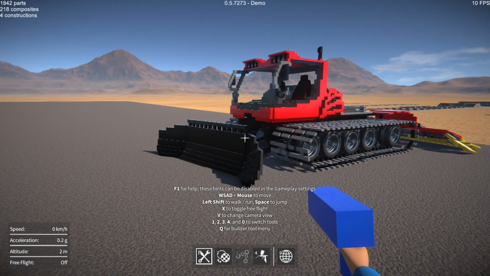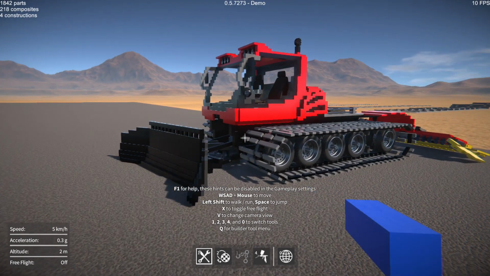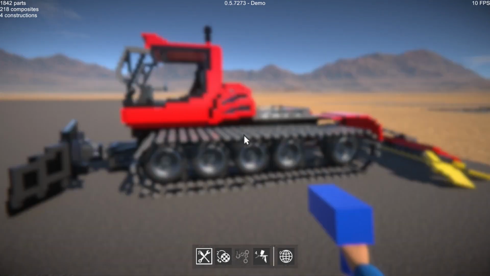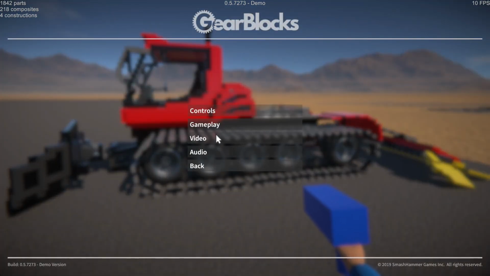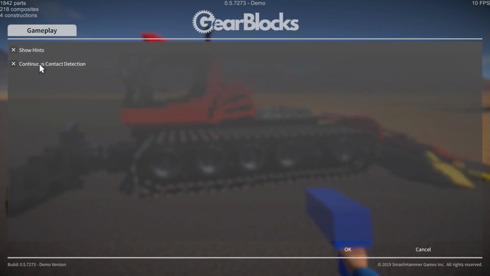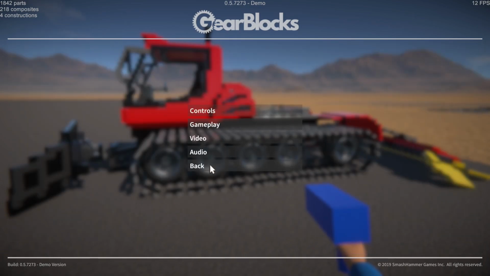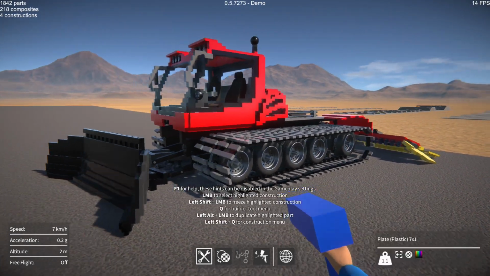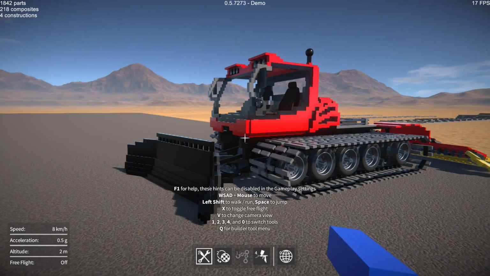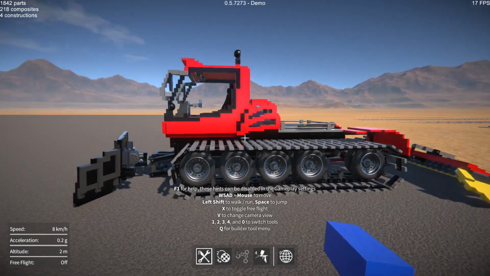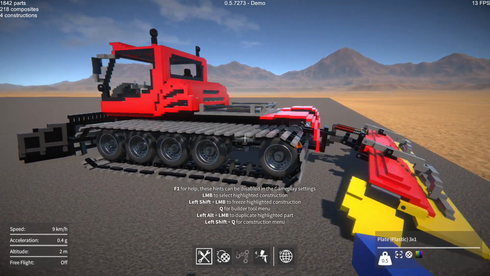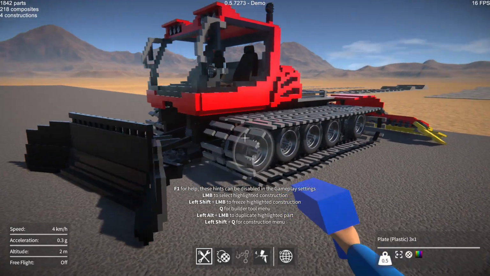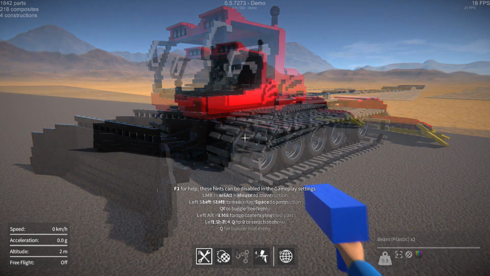Right, so here we are in the old demo, and we're not even barely hitting 10 frames a second. And if I go in and disable continuous contact detection, which will disable sliding sound effects and so on, it's a little bit faster. Maybe 15, 16, 17 frames a second, something like that. But still, you know, barely playable. Right, let's jump back into the new demo.